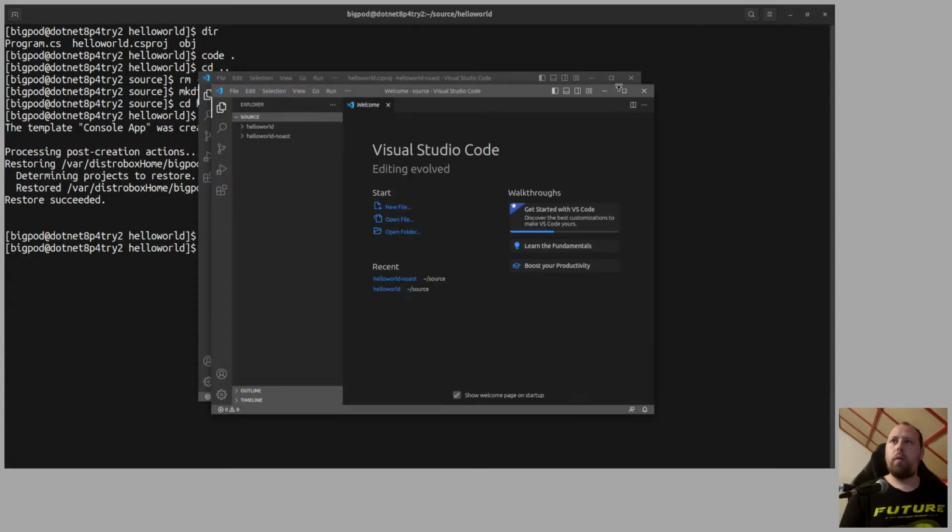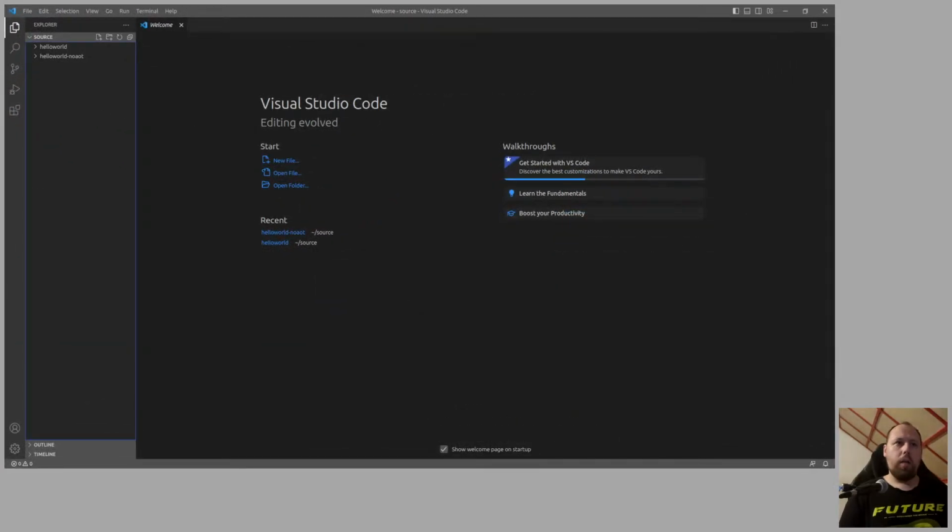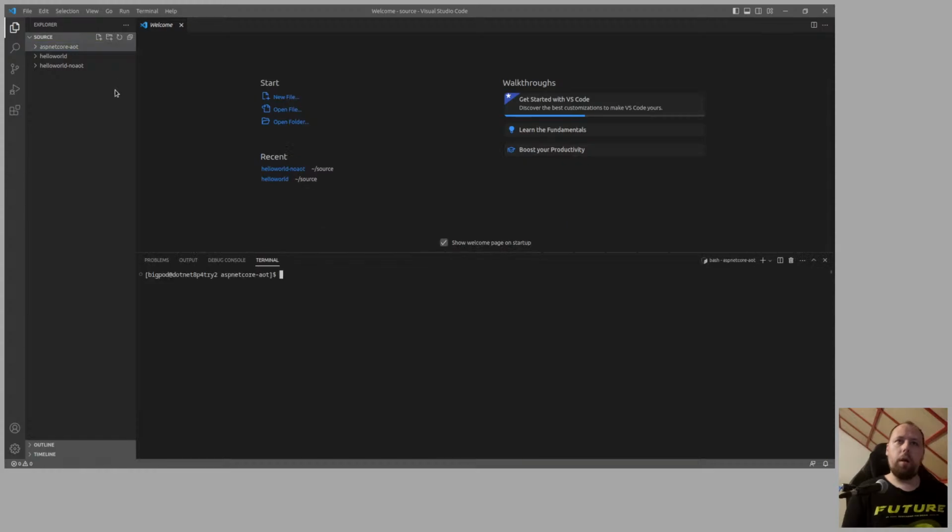Let's just check it out together. So let me get a new directory. ASP.NET Core, ASP.NET Core AOT, and let's go. Integrated terminal. I like this integrated terminal.